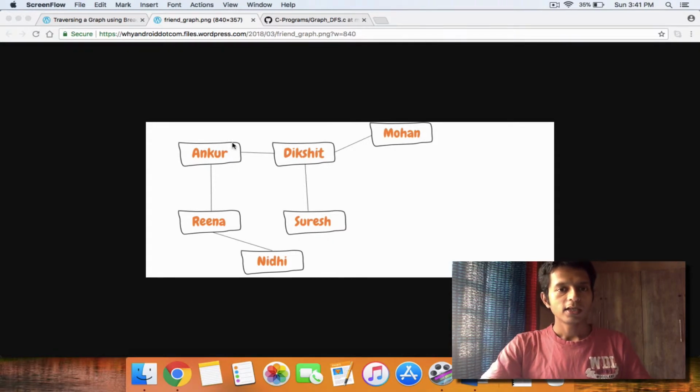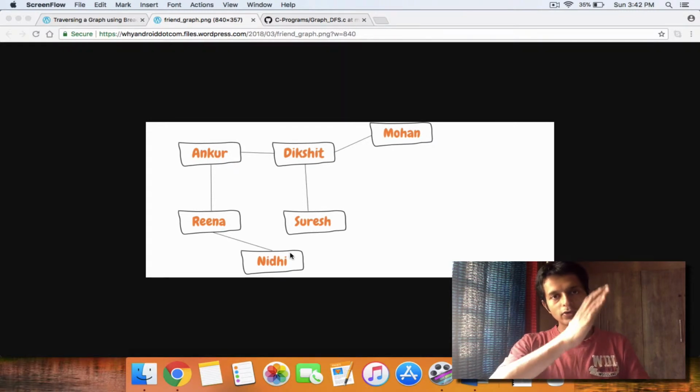What I mean is, suppose I start with Ankur in depth first traversal. I'll start with Ankur, then I go to Reena, who is connected to Ankur, and then I explore the adjacent vertex to Reena, which is Nidhi. So in breadth first traversal, I was doing Ankur, Reena, Dikshit, but here I'm doing Ankur, Reena, Nidhi. So it's like you're traversing this whole path basically from root to one of its leaves, as far as you can go.